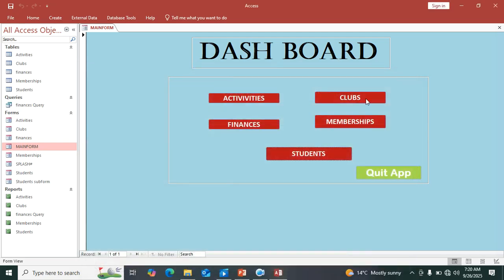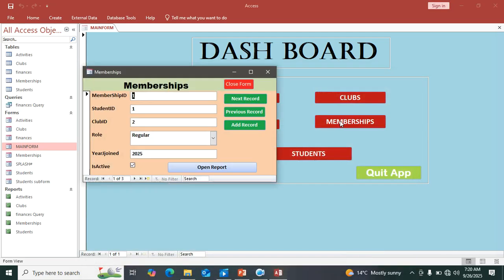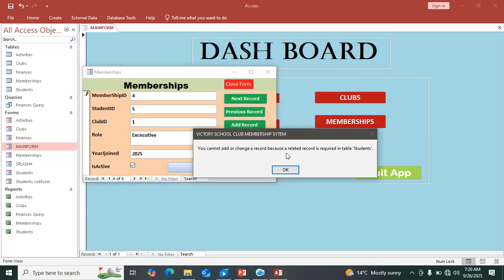So if I go to register them as members, here I click on add member. Now if I go here and add student number 5, club number 1, and then the role is executive, and it's active, you see, I get that error. You cannot add or change a record because a related record is required in table students.